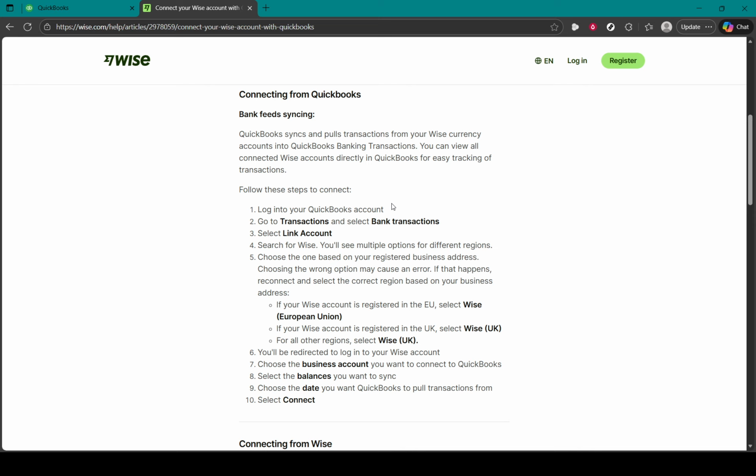Once you're in, head to the Transactions section and open Bank Transactions. This is the banking area where your connected accounts and imported activity live. It's the hub for reviewing, categorizing, and reconciling what comes in from your bank feeds.